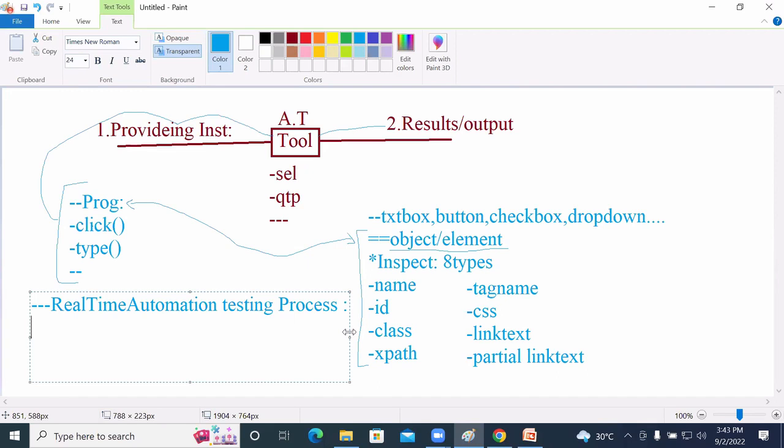What are the preconditions or prerequisites to start automation testing? Okay. Now, take the next question.